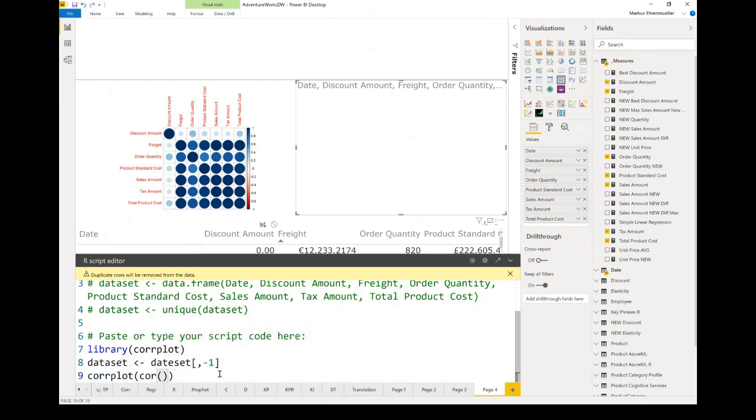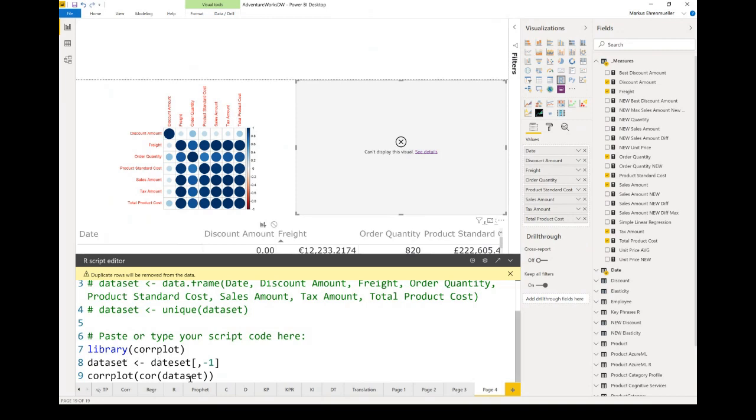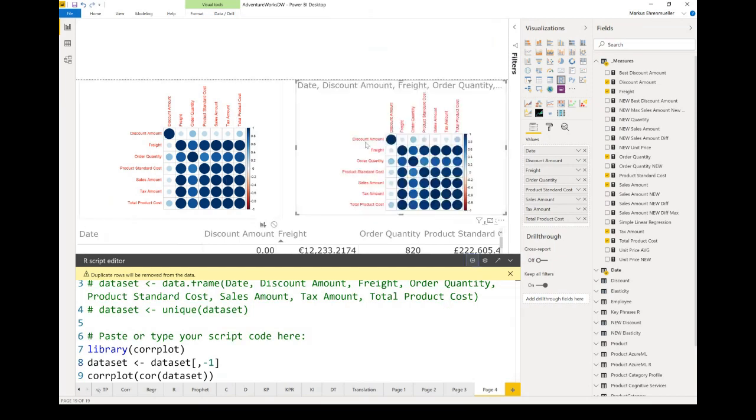functionality, and I want to calculate the correlation of the data set. And if I'm lucky, we should see... I'm not lucky, I have a typo in here, object data set, date set. Okay, I have a data set, where is it here? It's not date set. I was talking about the date column, and then I typed in the data set. So we have the very same thing here.